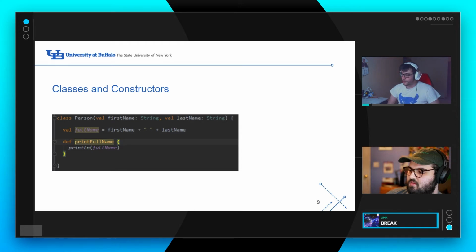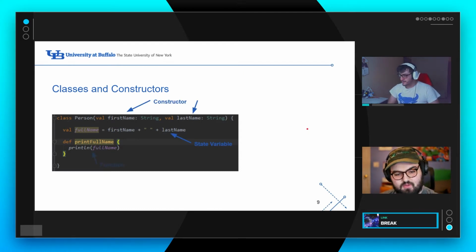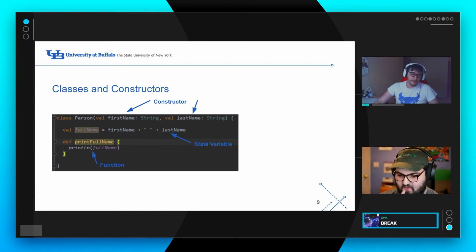Everything in the parentheses is not a constructor. They are all constructors, but each is individually a constructor. So first name is a constructor, and so is last name. So this has 2 constructors. So print full name is our class method, and full name itself is the class variable. So the rest of this just points that stuff out. I wrote state variable in here, but it's a class variable. So this is kind of what makes up our classes.